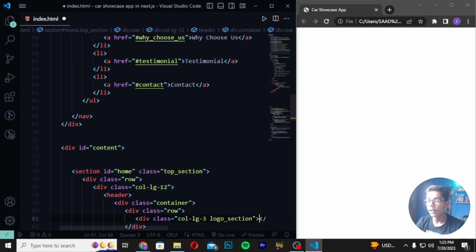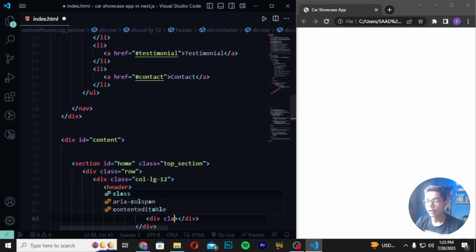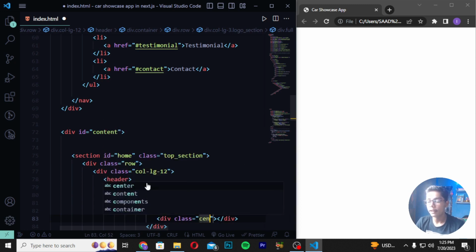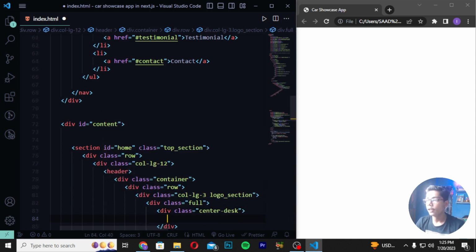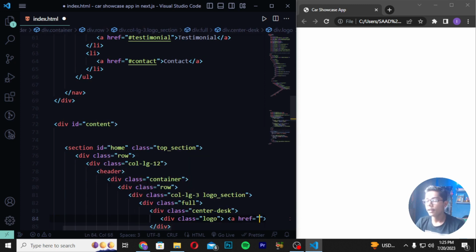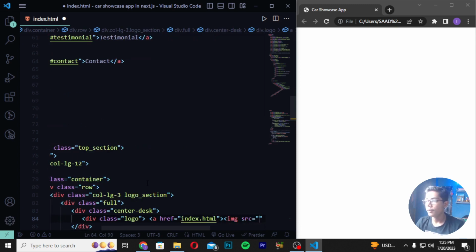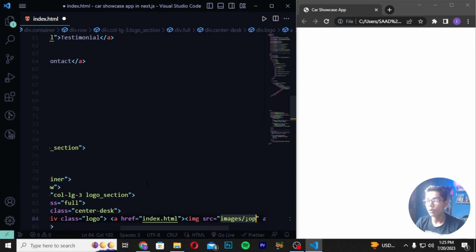Now we will create a logo as well. Create div class full, and then write div class center desk. Then write div class logo. After creating this logo, give a space and write the file name, which is the main file here, and write image. In image source, I will write images slash logo file. So I will write the logo png.